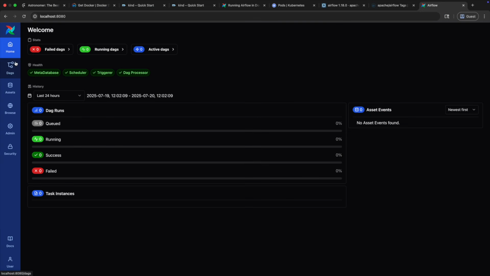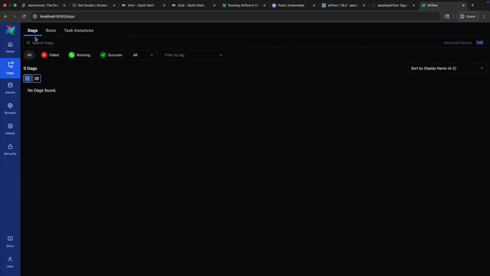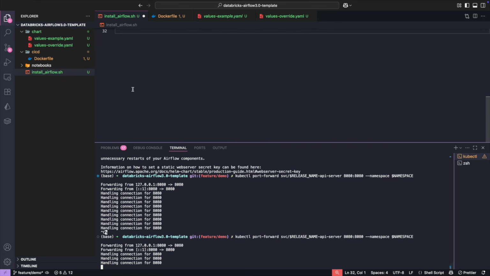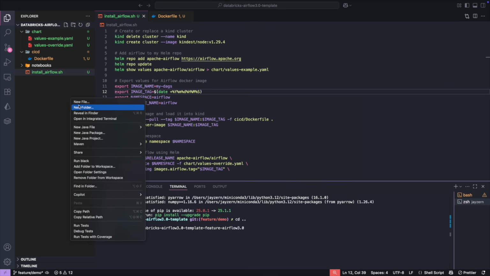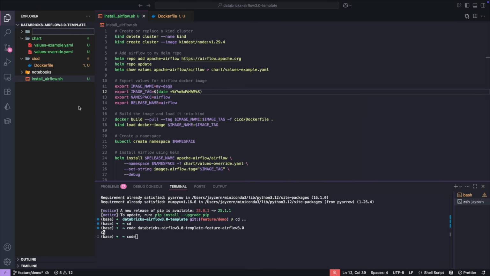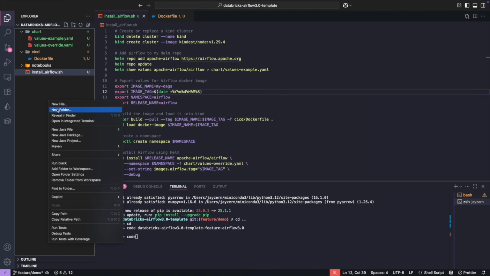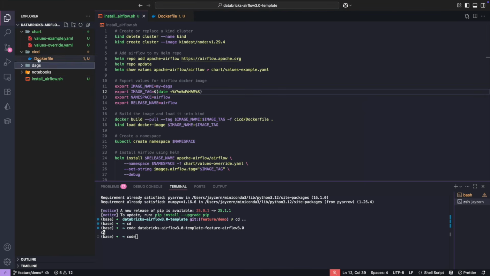So now how can I add DAGs into my Airflow deployment? Let's go ahead and do that. Let's create a DAGs folder. So I'll create a new folder, let's call it dags. And inside it, example_dag.py.